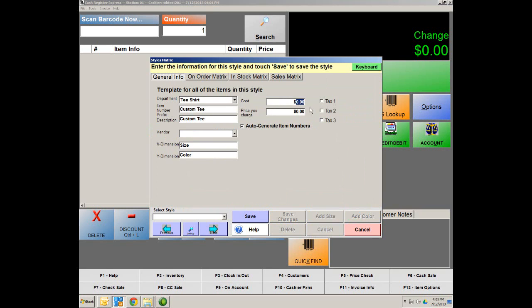Let's say the cost to make this shirt is $10. The price we charge is going to be $25. We're also going to charge tax 1 on that item.